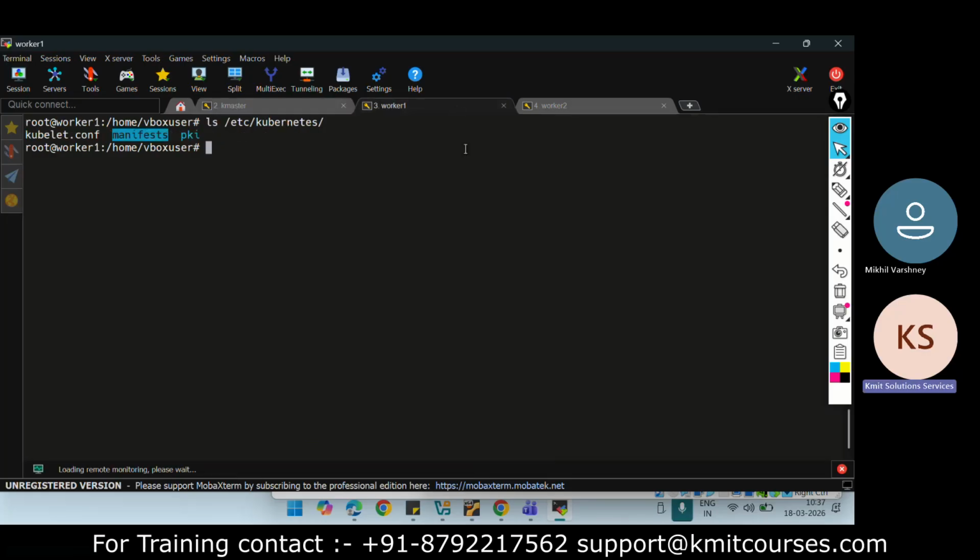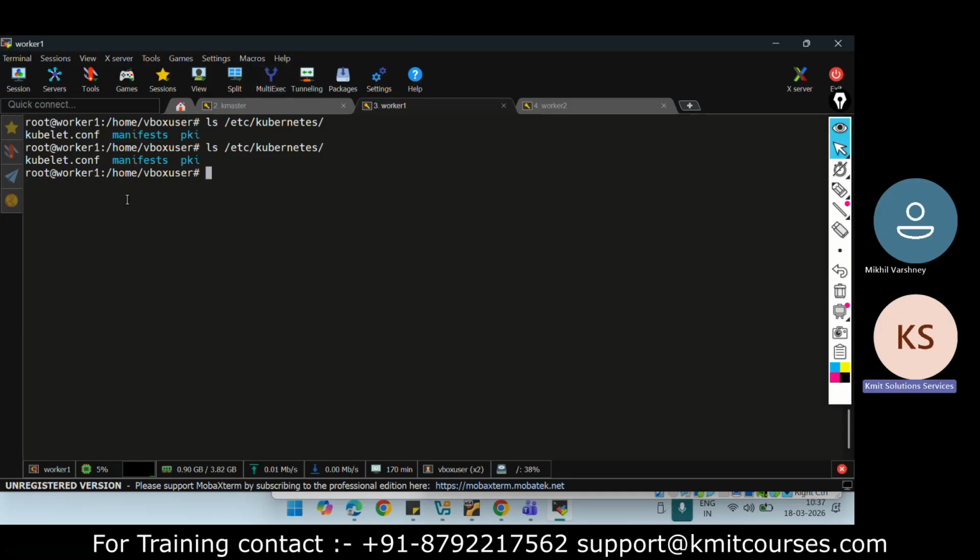Right now, here you can see there is a directory. I'm on worker node 1. You can just check the host name here. Okay, I'm on worker node 1. So now, if I go to this manifest directory, there is nothing inside this. Let me go inside this directory.